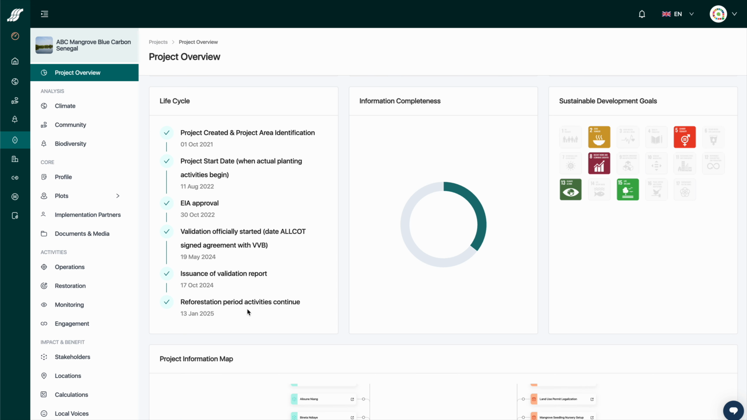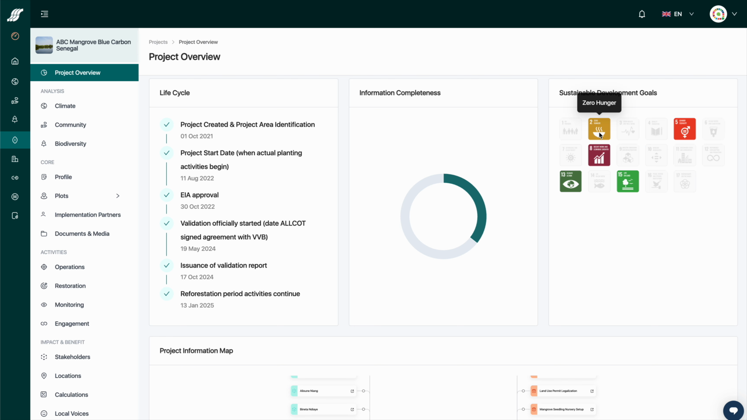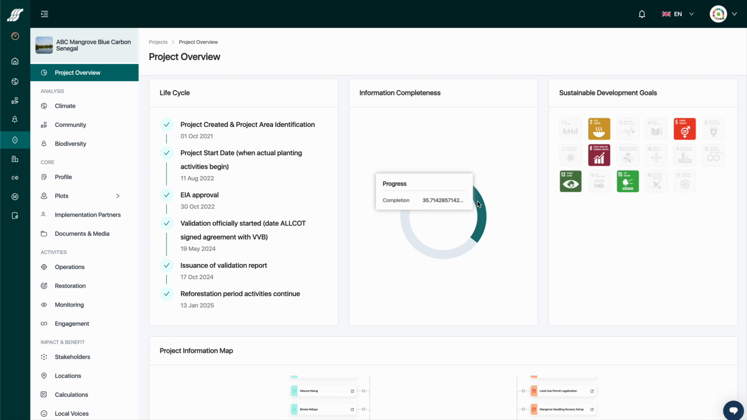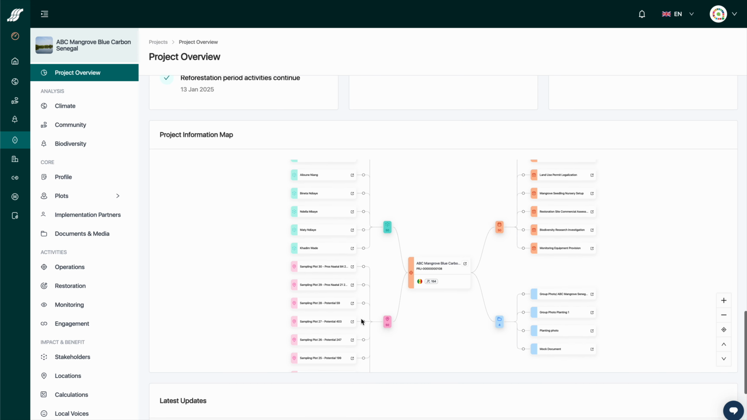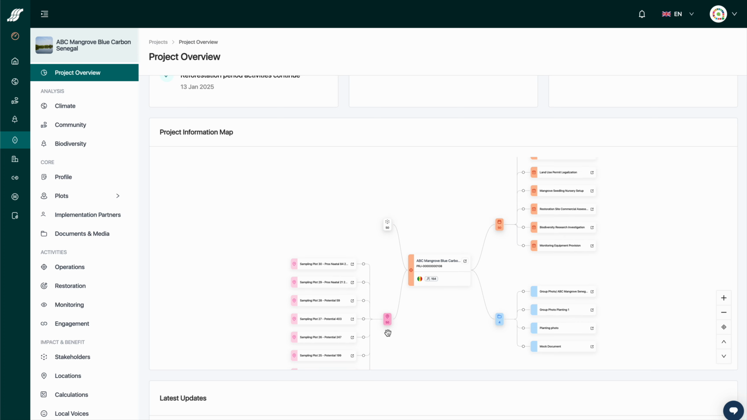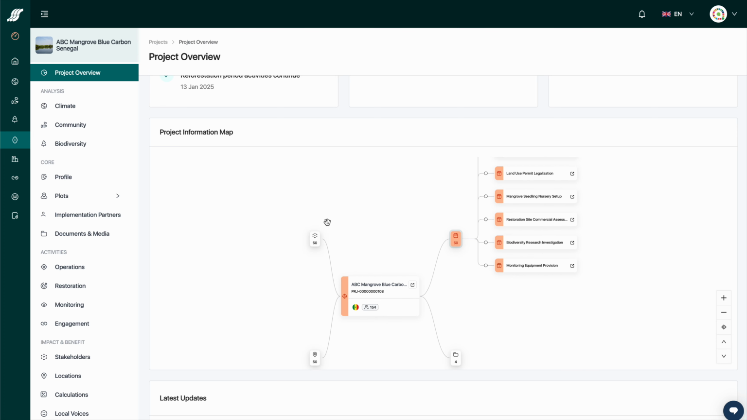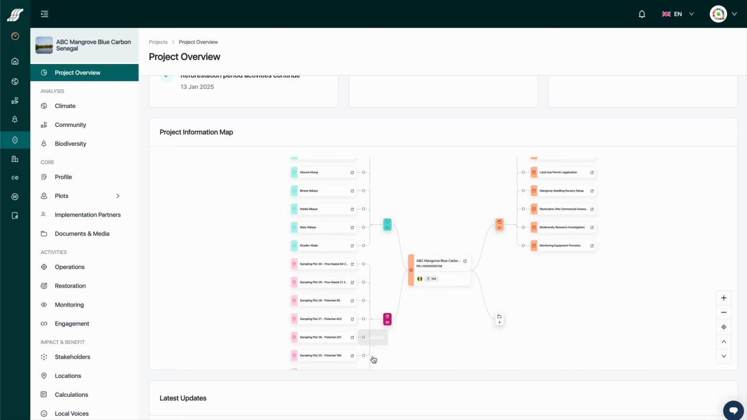We are working on improving the UI of this lifecycle, where the different key dates of the project are referenced. The SDGs that are related to this project, the level of completeness of information, we're fixing a little bug here on the information compilation progress, and all the documents, stakeholders, locations, and events that are related to this project. Events like activities are featured in this project information map.